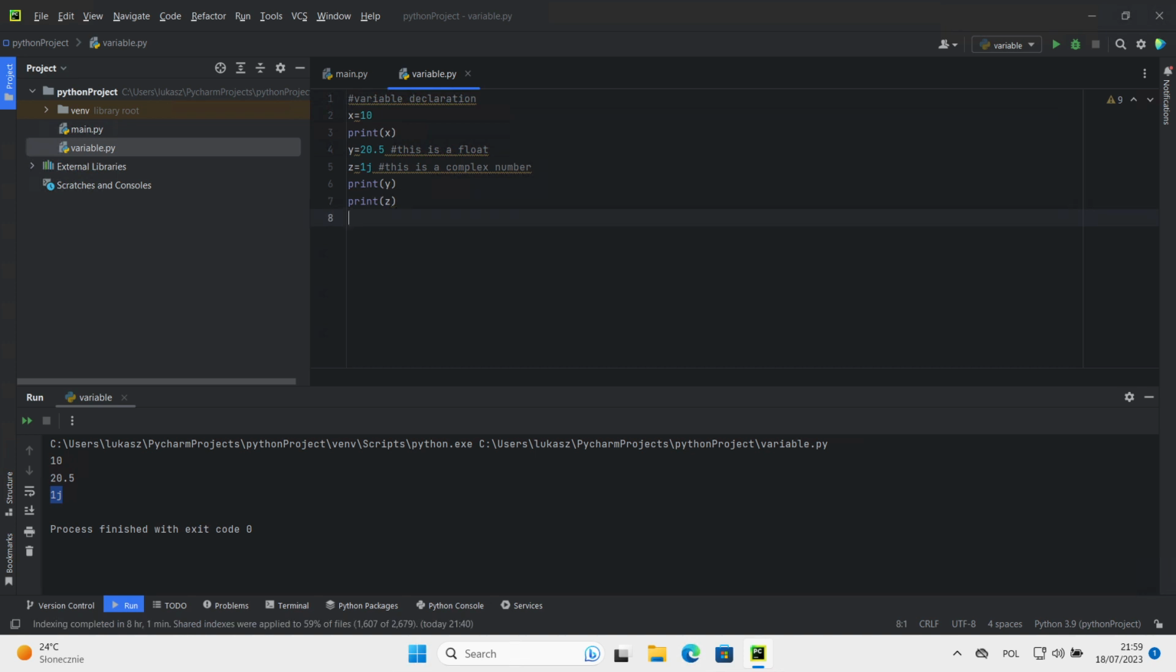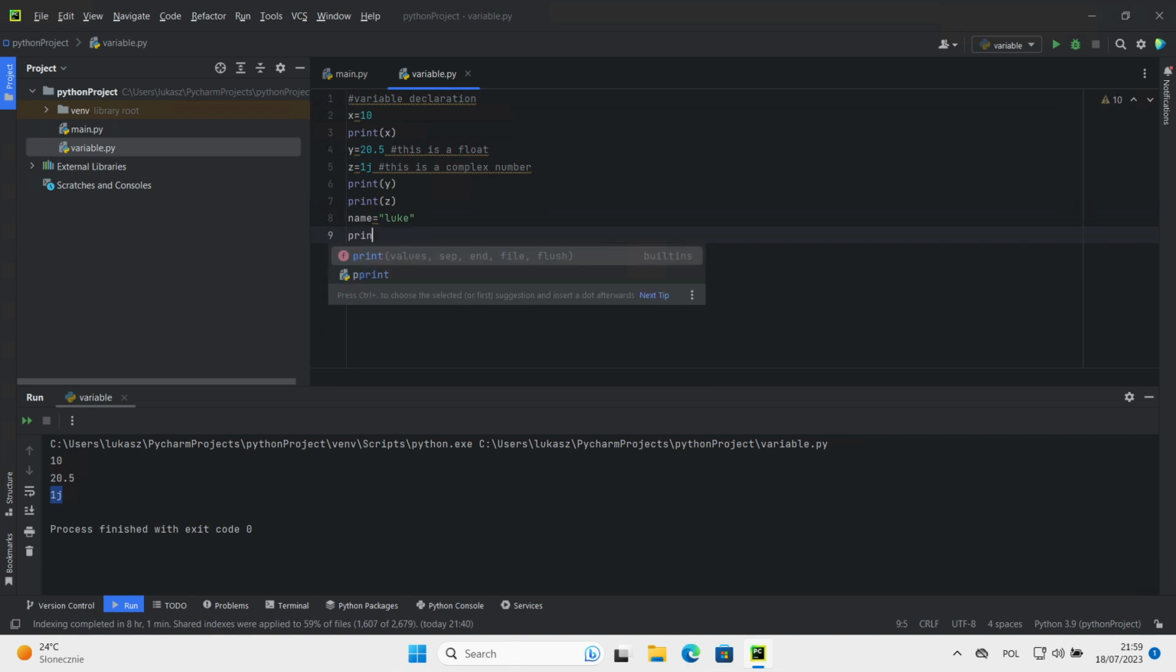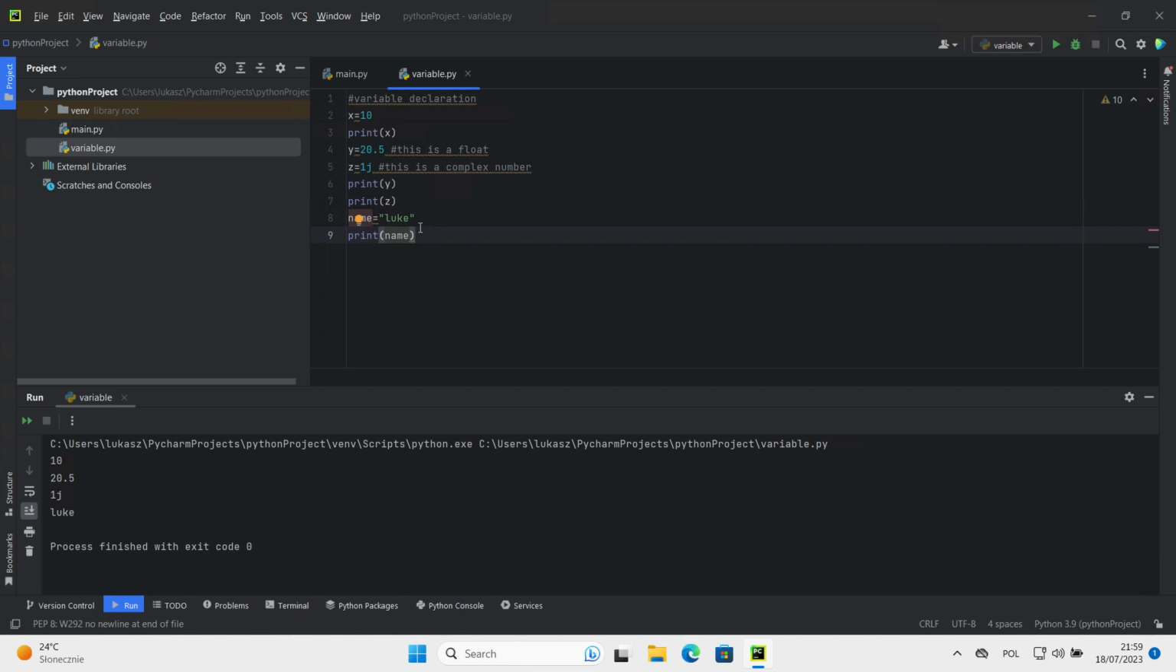Another data type is string. This type stores a sequence of characters. In Python, strings are enclosed with single quotation marks or double quotation marks. So let's create another variable, which is name, and it equals look. Let's print it. Run our script. And yes, we can see that the variable name contains the sequence of characters look.